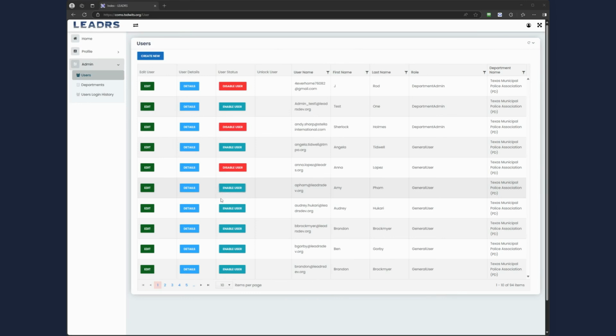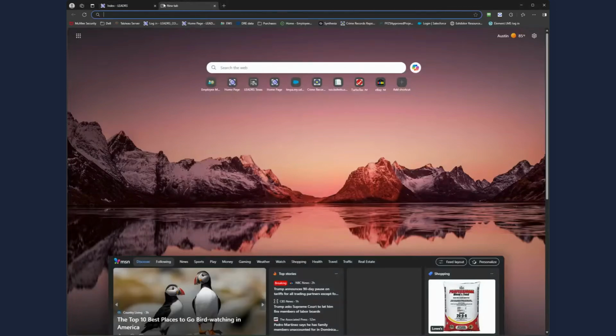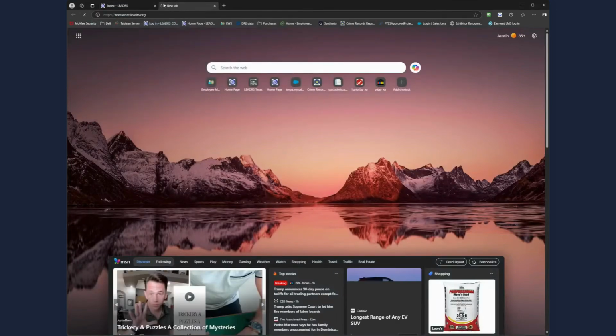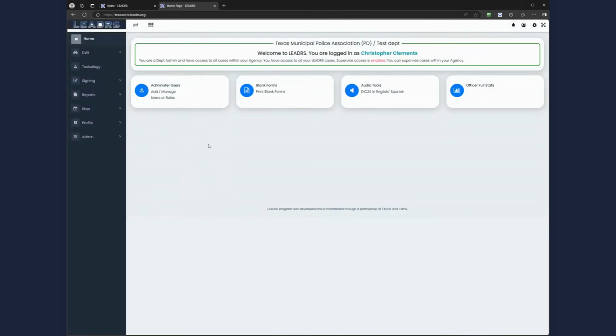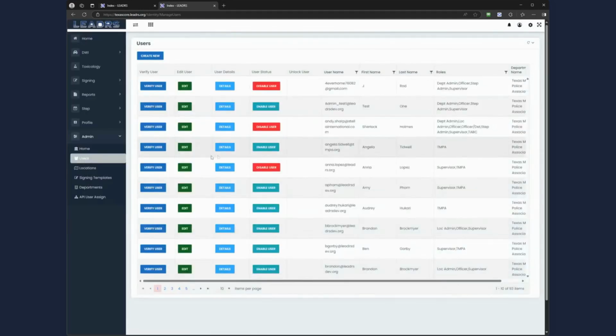Once the user has been created in Comms, you'll need to go to LEADRS to assign their user rights in that system. You can open a new tab and go to the LEADRS web address. Single sign-on will automatically log you into LEADRS. Go to your Admin tab, Users, and then click Create New.